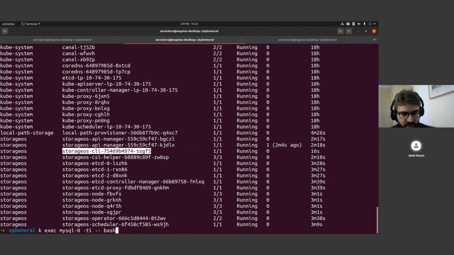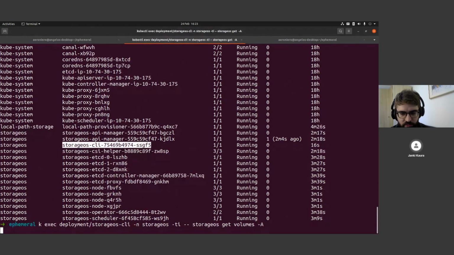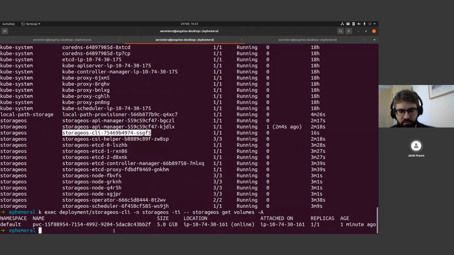So I'm gonna exec into that pod, and I'm gonna run storage get volumes -A. This will show us all the storage volumes in the cluster. And then if I do a YAML, we can find more information about them.